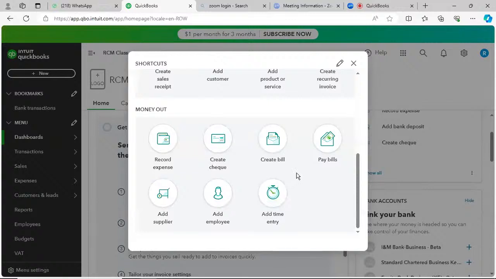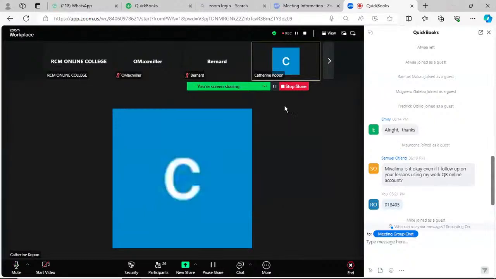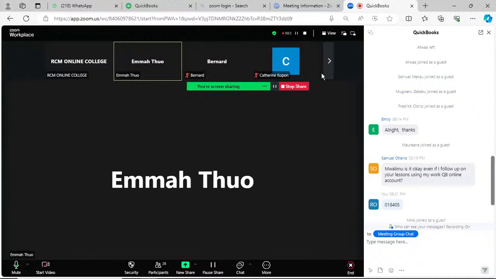Now, you will notice that here we have two things. Number one, we have this expense, and number two, we have a bill. Number one, you are being told to record an expense, and then number two, you are also being told to enter a bill.